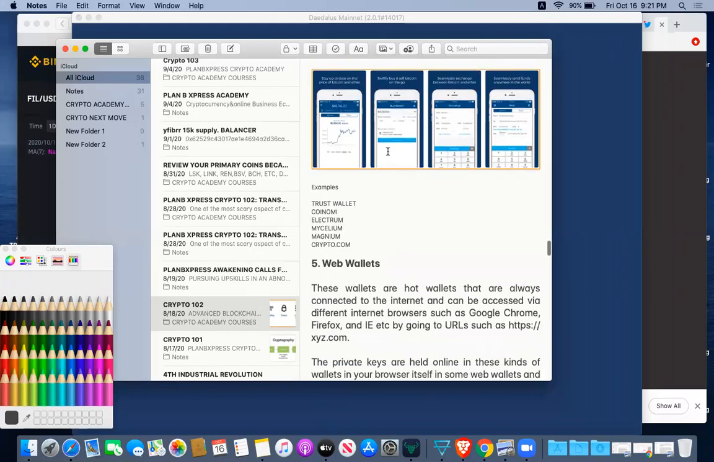And that's why you see these put in place. We talk about Trust Wallet, Coinomi Wallet, Electrum, Magnum, Crypto.com. There are different wallets like that, and more of them.